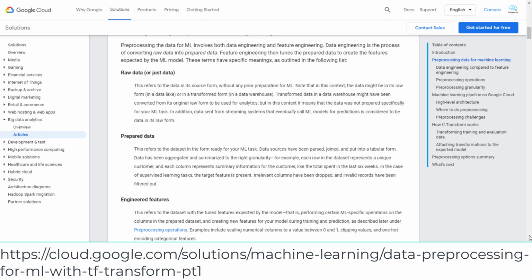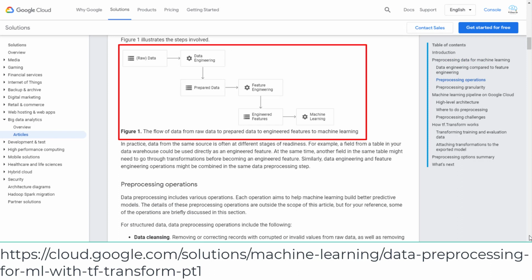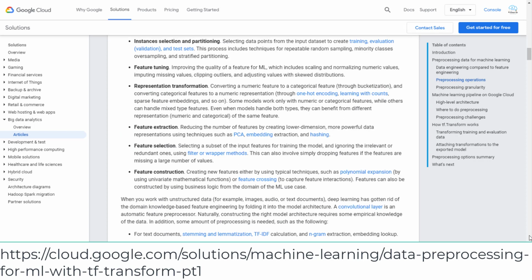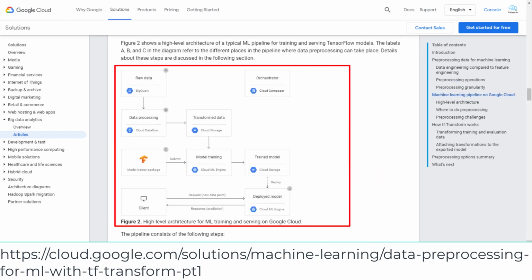Highlight Figure 1, which will help you to understand the flow of data from raw data to prepared data to engineered features, then to machine learning. The second one you need to learn in this solution is the high-level architecture of a typical ML pipeline for training and serving on Google Cloud.